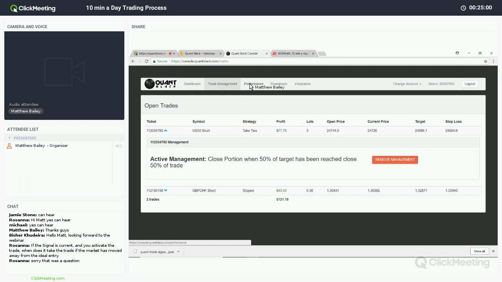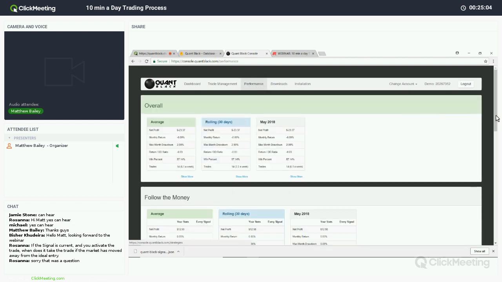Now the performance tab, this is the main reason I built this platform, because I wanted to track the performance of the individual strategies that I was using, not just my overall performance. I wanted to know what strategies were working for me and what weren't.